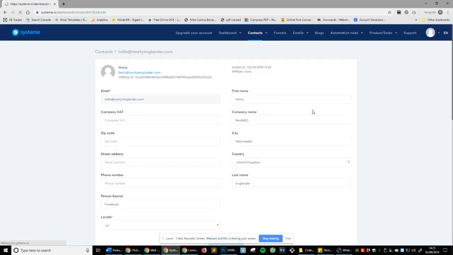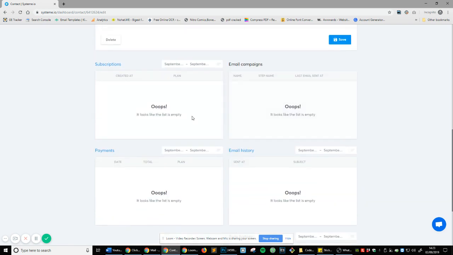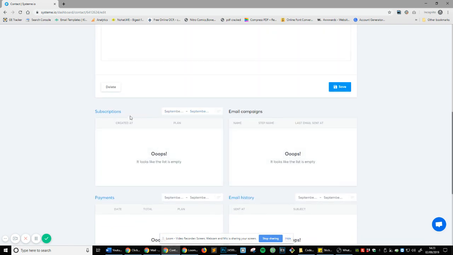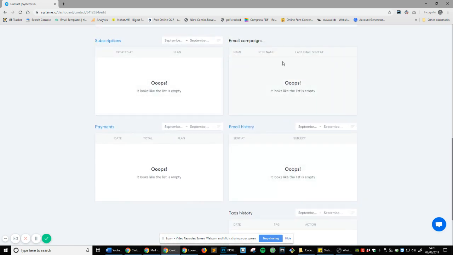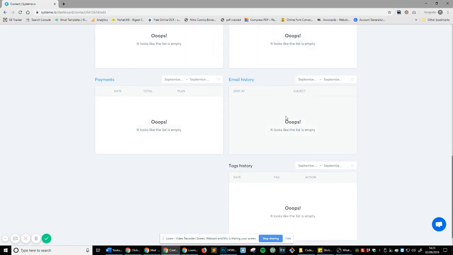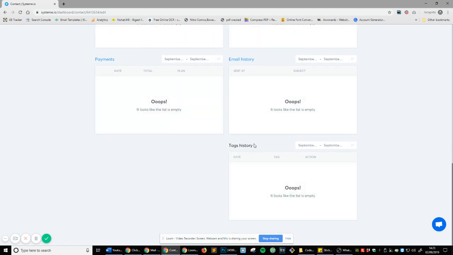So if you click on it, you can see everything you need to know: if they're on a subscription, which email campaign they come from, how many payments, which tag history, etc. And this might be a bit confusing, but basically you can set up automated rules. So for example, we can put cold. Okay, so remember the example hashtag cold. The first stage of one of our funnels will be cold.